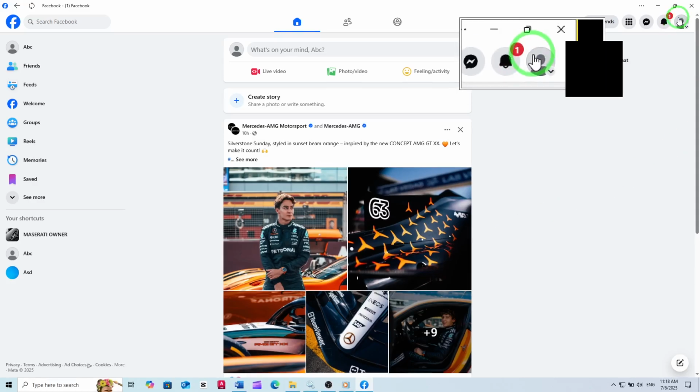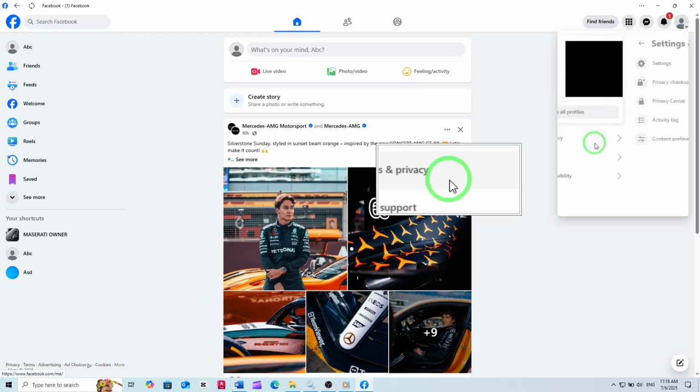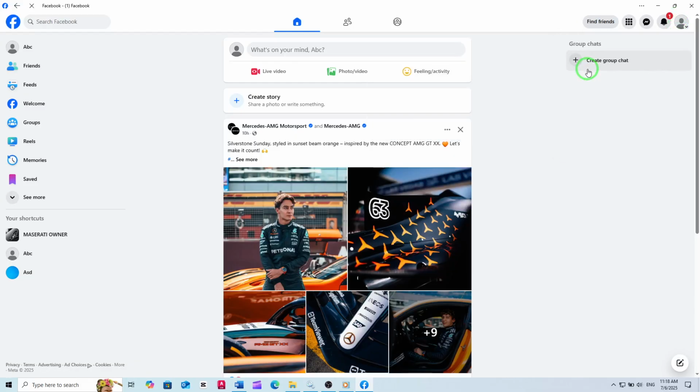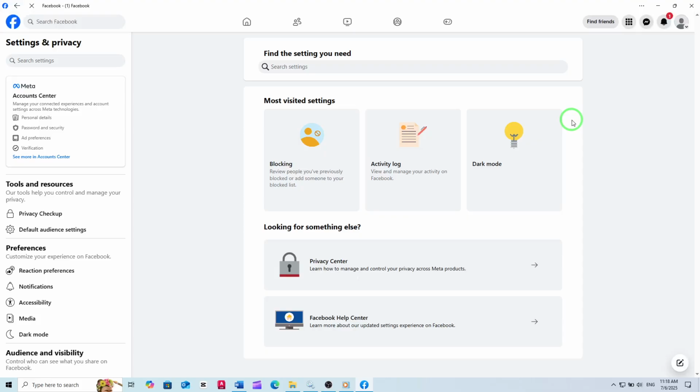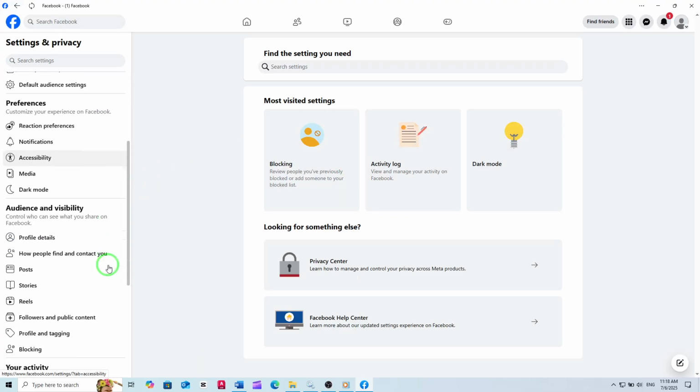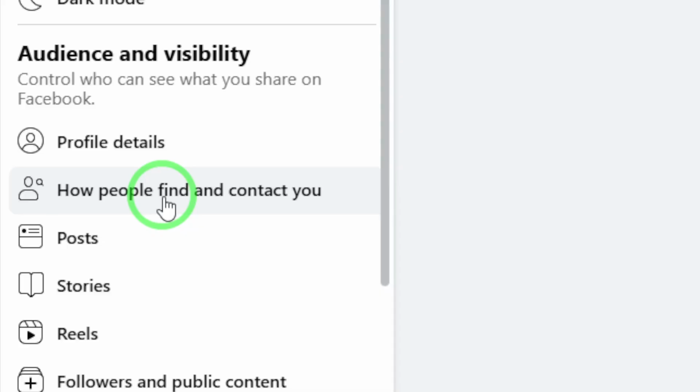From here, select Settings and Privacy, and then click on Settings. This will take you to the main settings page, where you can manage all aspects of your Facebook account. Next, look for the section called How People Can Find and Contact You. This section controls who can look you up and how they can reach you on Facebook.